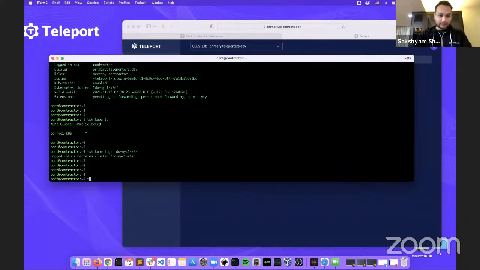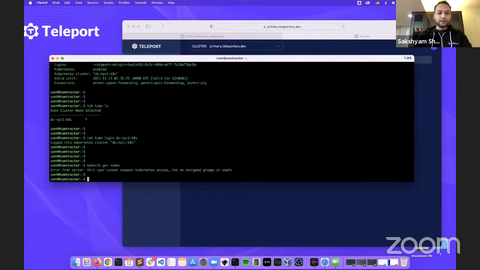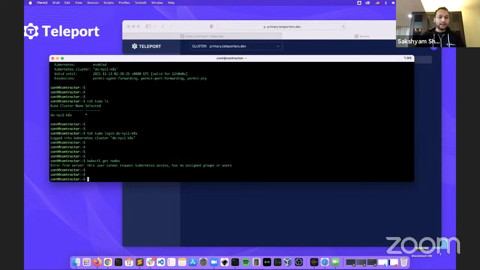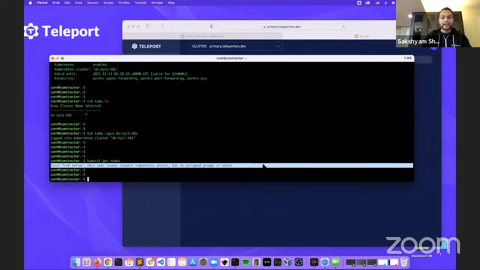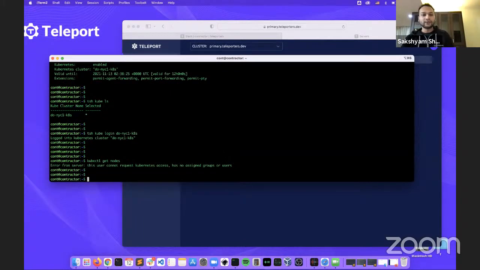So I just logged into this Teleport cluster, and kubectl get nodes. You can see that executing the command kubectl get nodes gives an error from the server: this user cannot request Kubernetes access, has no assigned groups or users. So currently this user account is provisioned to access the Kubernetes cluster, but at this time is not authorized.